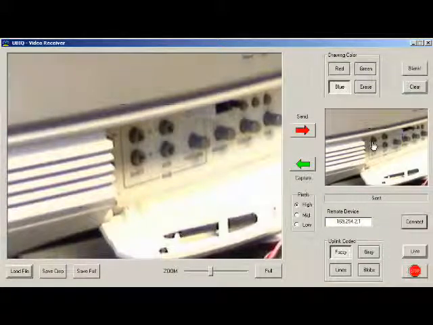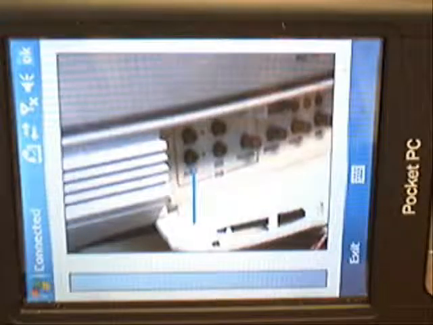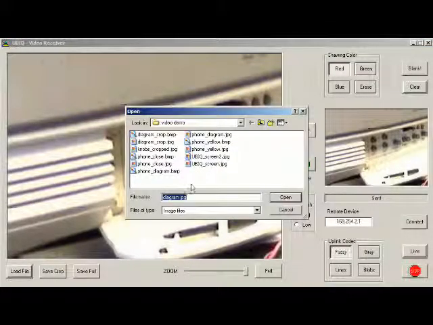It can also be marked up in real time by the expert. The expert can also send other stored images, such as manual pages or assembly diagrams.